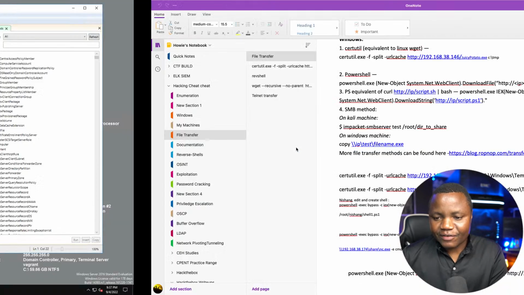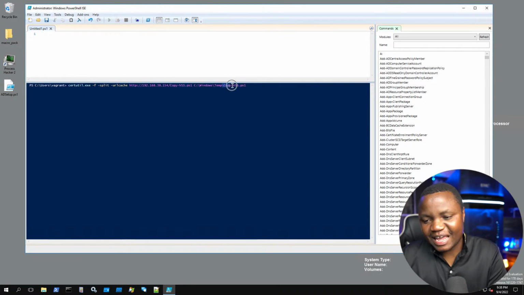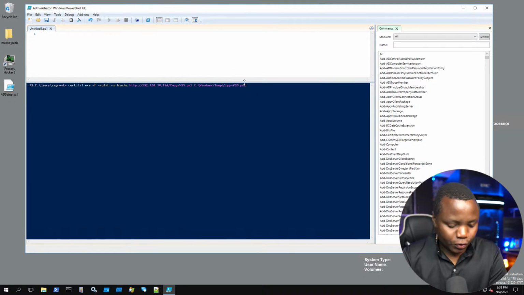And as you can see right now, in order for me to even do this, I'm going to need to run certutil. Certutil is used for certificate management and all that good stuff. We use it for downloading files. So we're saying, hey, let's download the file to C:\Windows\Temp, and let's name it that.